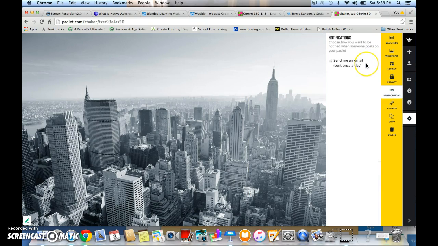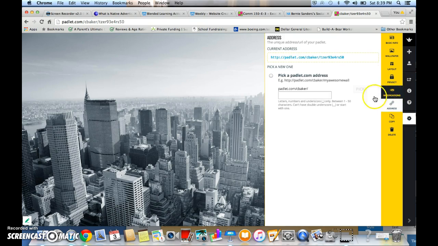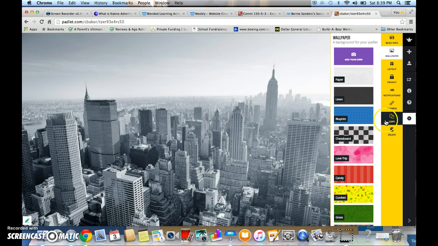Notifications, you can do that. I would not suggest that because it would be sending it to you very often. Address, this is after you make this. This is where you will attach it, either an email or post it on a Blackboard Moodle site or share it with the parents on Edmodo. So let's go back to wallpaper.